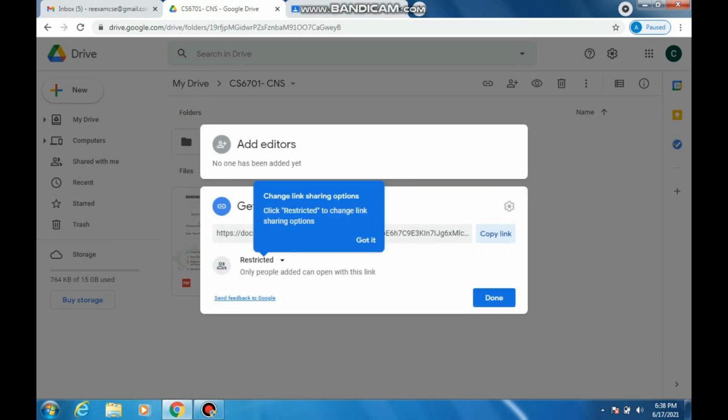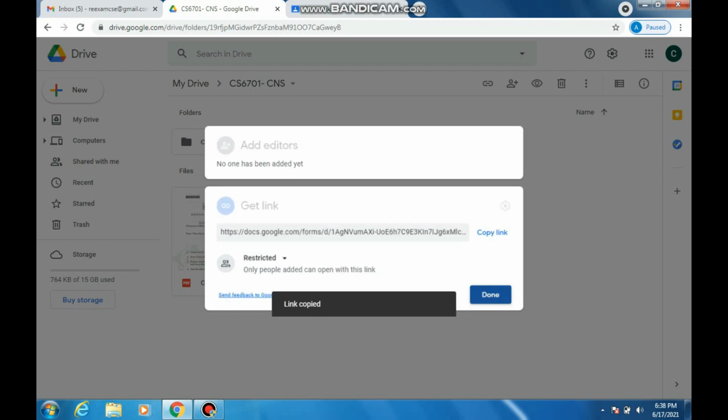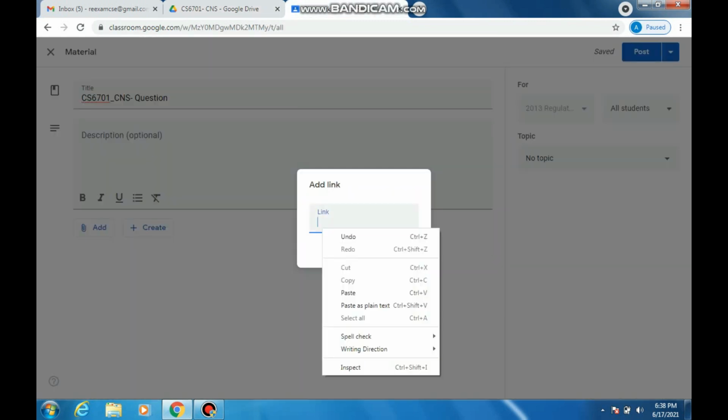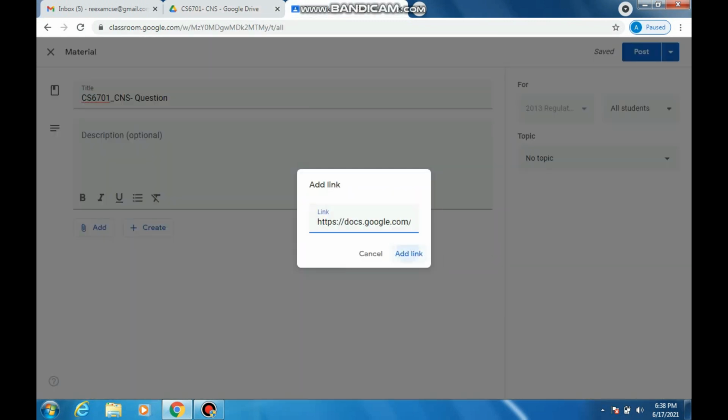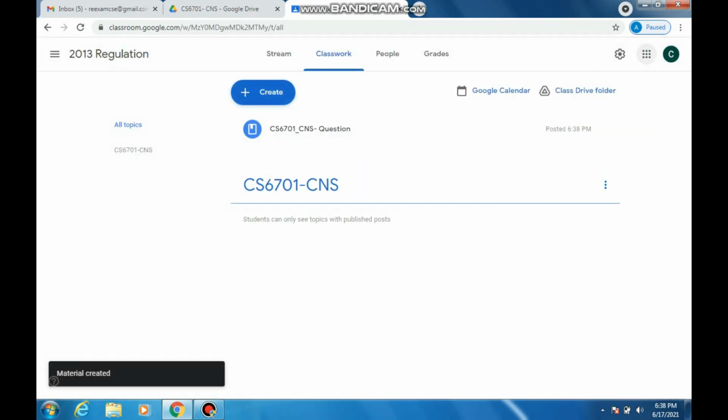Here you are not supposed to change this setting. If you change it, anyone can edit this form, and we are not supposed to give that permission to the students. So we just copy this restricted link and paste it here. Add link. So this is the CNS Google form. Okay, you can post.